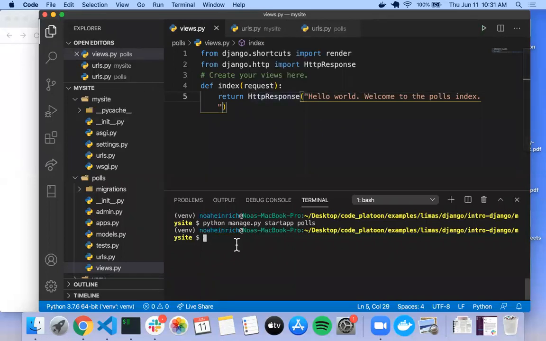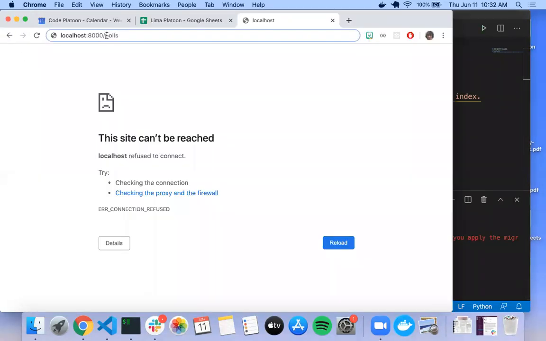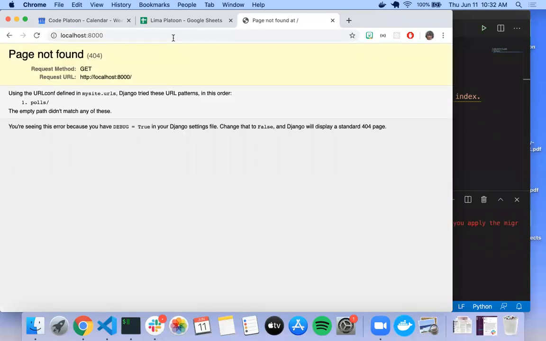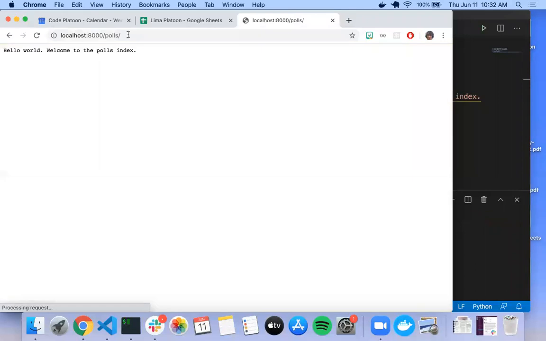So if I test this out, if I run the server, and go to localhost:8000, I'm now getting this 404 error because I took out that admin page. Now that I have a new URL, there's nothing at the base one. But it says right here, Django tried these URL patterns in this order, polls. So it's telling me there's nothing here, but there might be something at /polls. If I do that, there's my HTTP response: Hello world, welcome to the polls index.